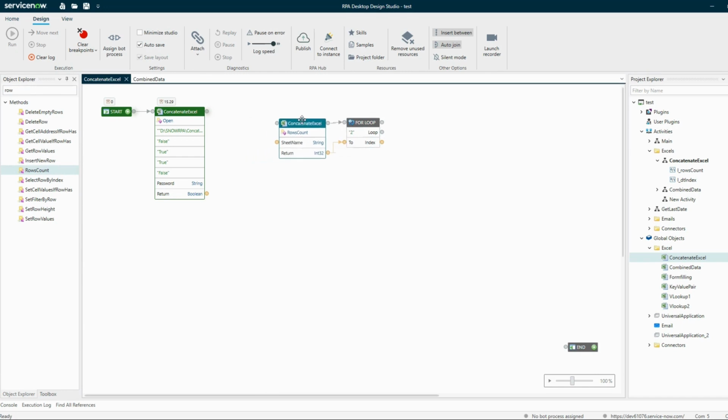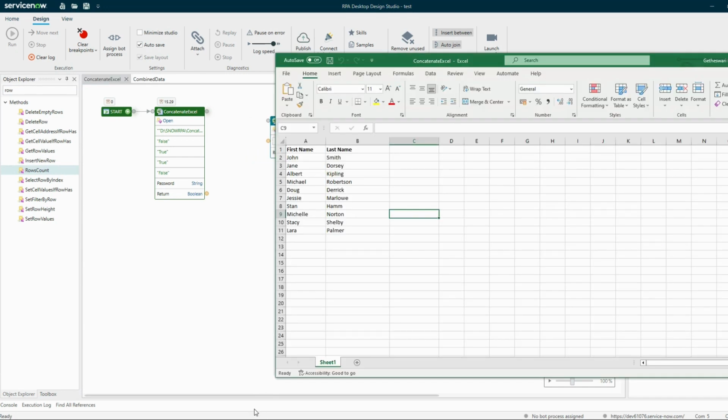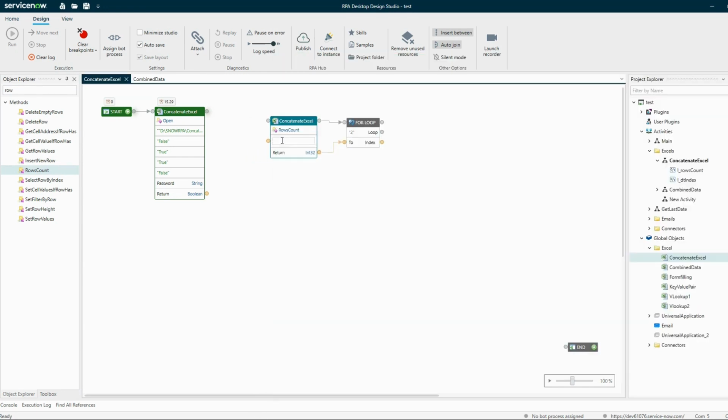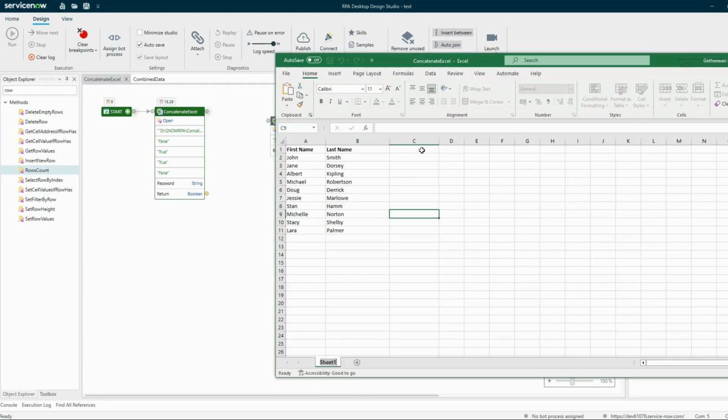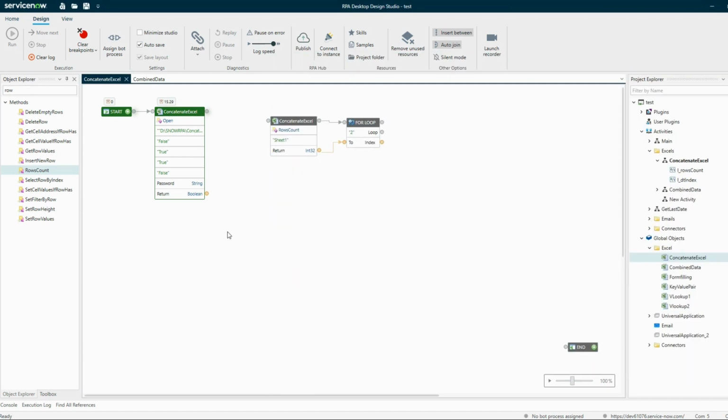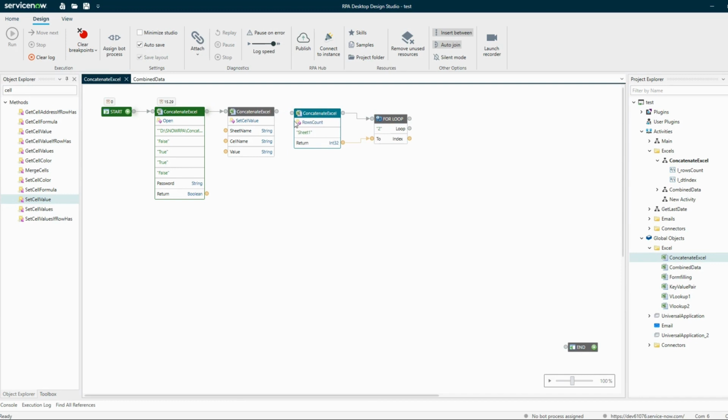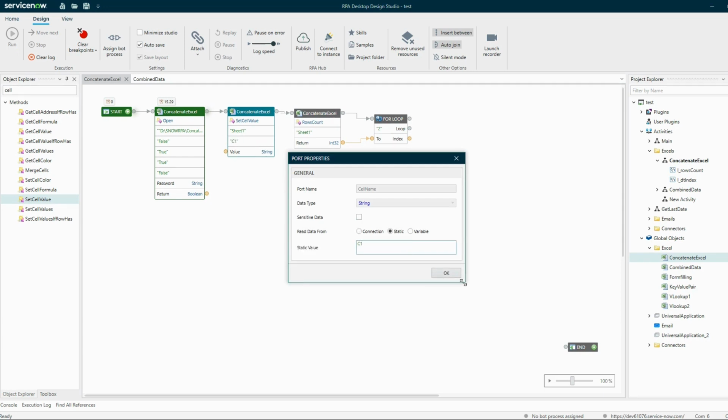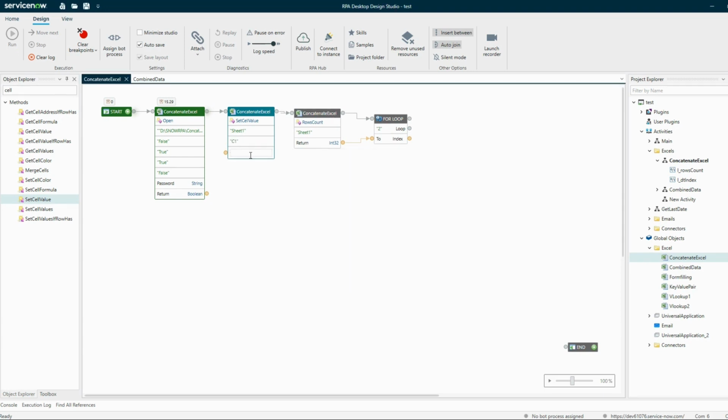The parameter here, and the sheet name is Sheet1. Now the next step is to add the column header to C, for which we are going to use Set Cell Value to set the value. Again, you have different ways to add headers. I'm going to use Set Cell Value, and you can pass this. So let's call it Full Name.